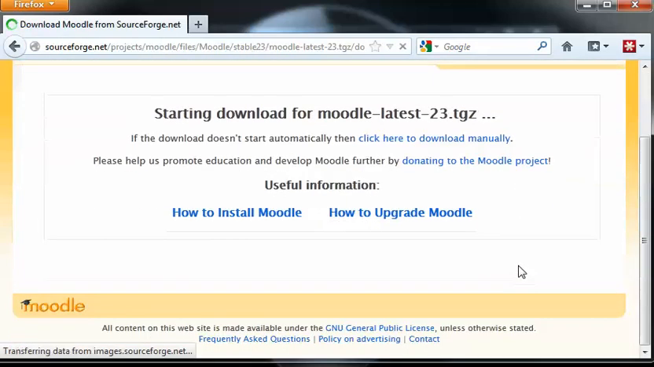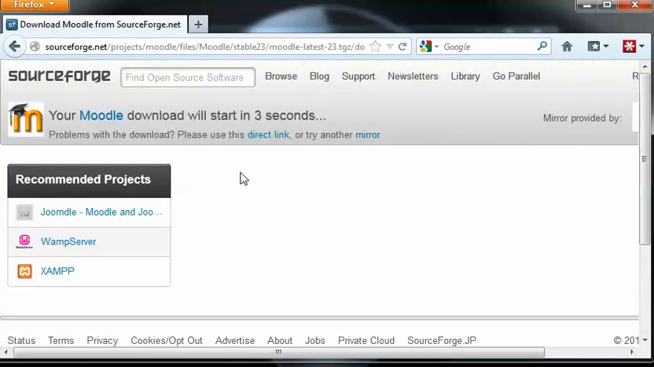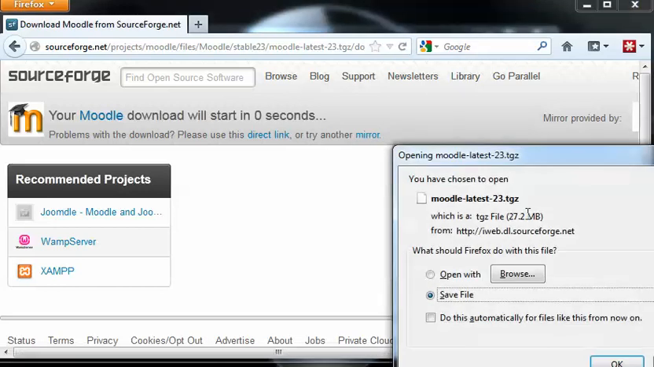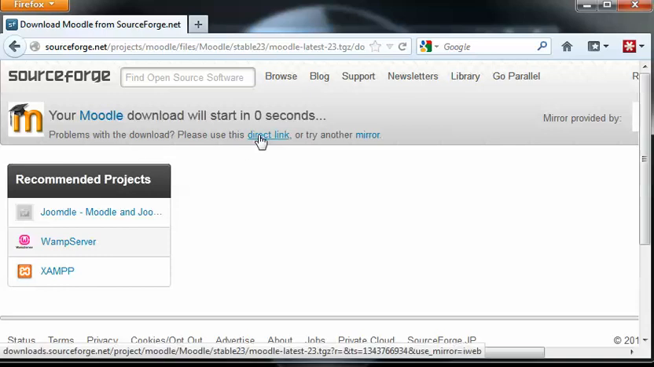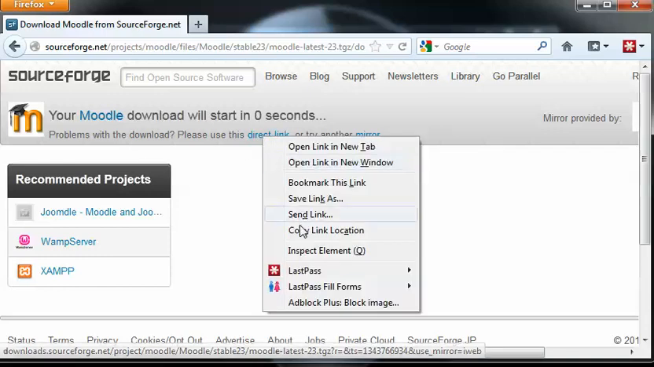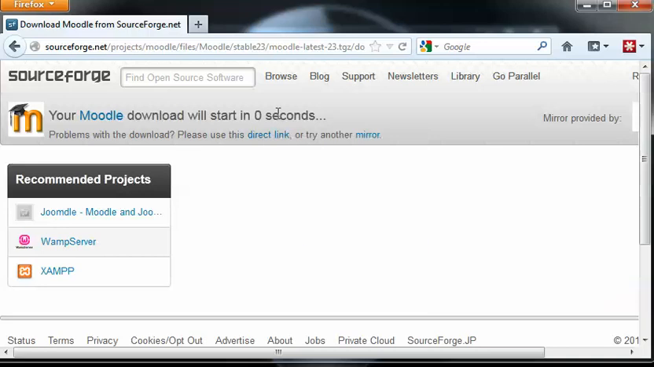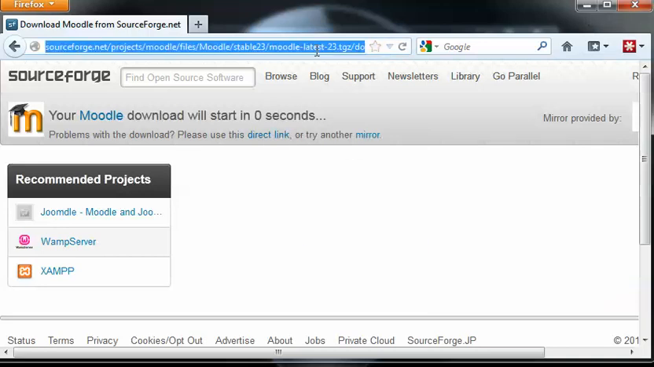And then it's going to start showing you how it'll start downloading. So we don't want it to actually download it here, and so as this comes up, we're just going to cancel it. Now you see where it says use this direct link. What I'm going to do is copy that link and get the URL to that link. So if I were to paste that in here, you can see that it's a nice long download link.